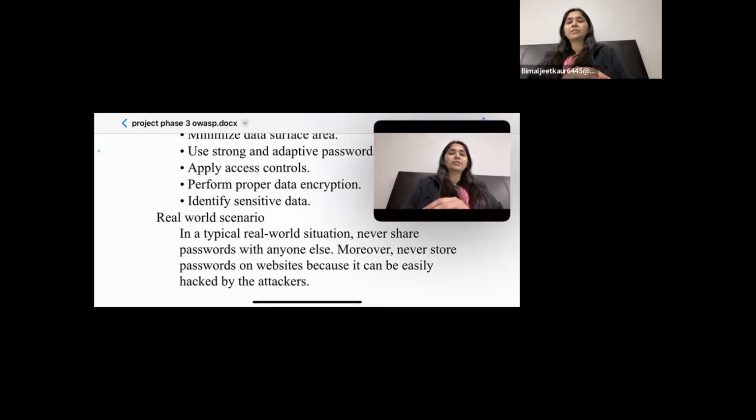We know that sometimes we save passwords on our laptop or system, but I think it's a very bad idea to save passwords on laptops, because someone may borrow your laptop and use your passwords and other sensitive information from your system.